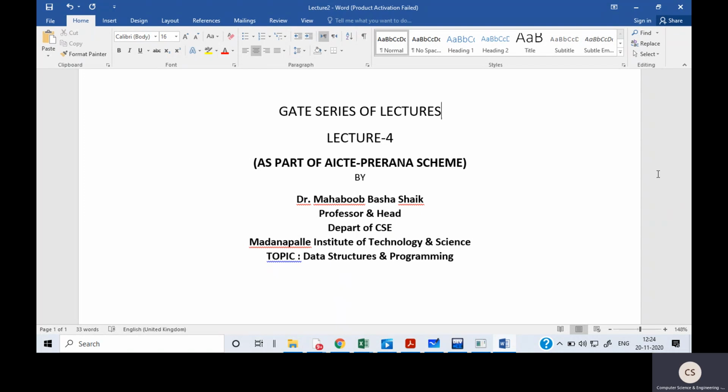I have already covered some concepts in data structures and programming. In the last lecture, I gave the concepts of pointers. Now we will try to solve the problems related with pointers, because most of the questions in GATE, especially in data structures and programming topic, will be based on pointers. So we'll be solving problems which appeared in the previous GATE question papers related with pointers.